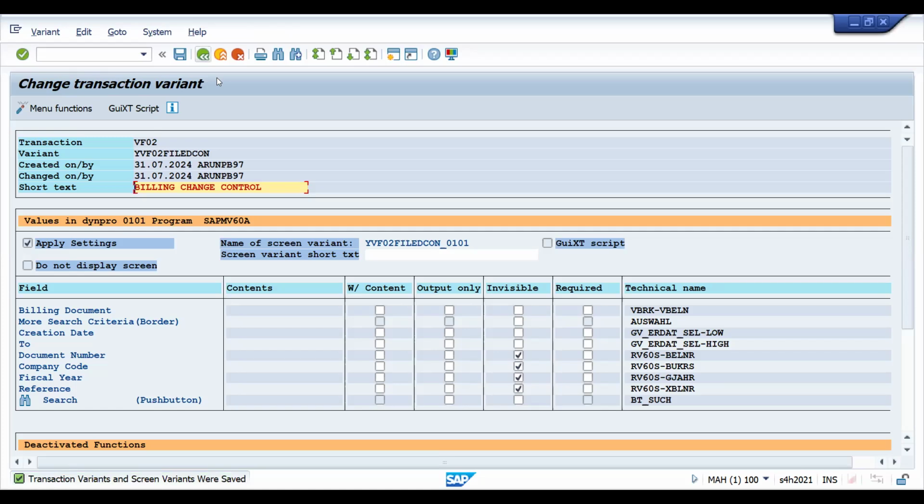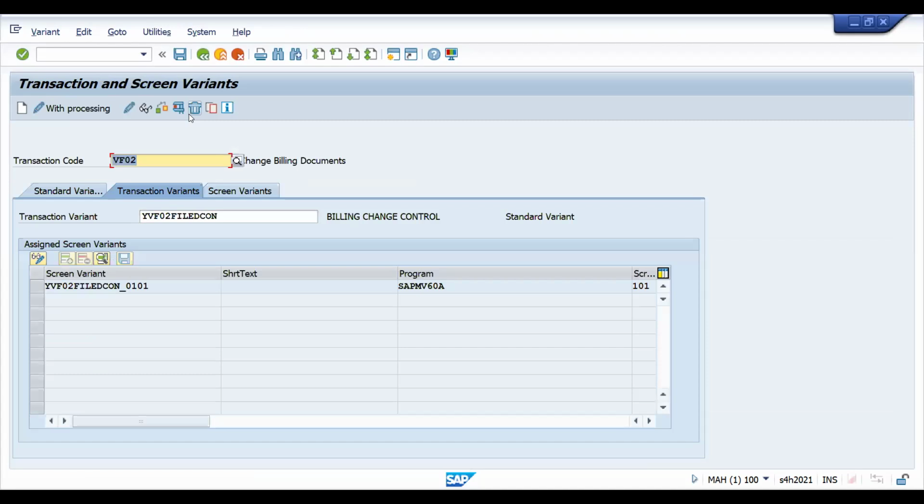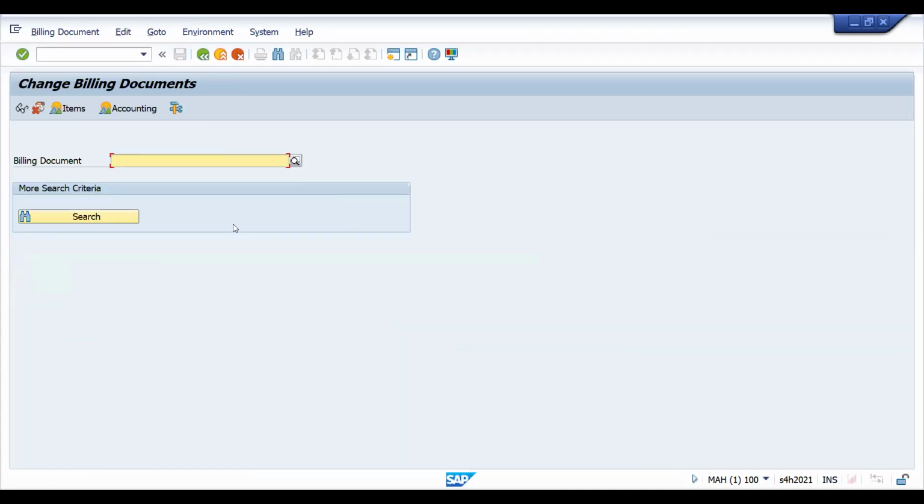Okay, save this one. Come back. Let's test this. See, now gone. Release and document flow buttons gone. Okay. So now go to VF02, it is gone. This is how it works.